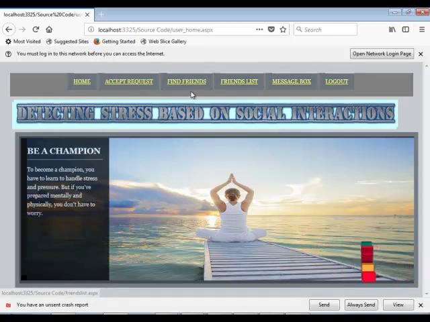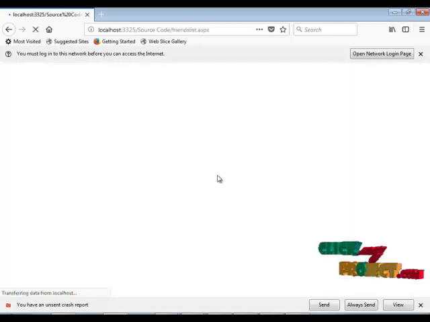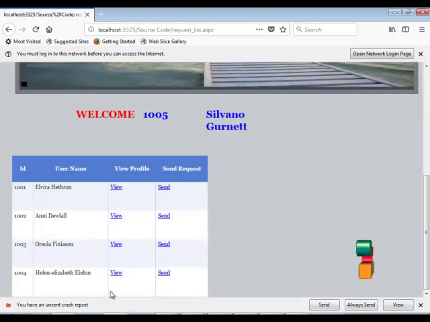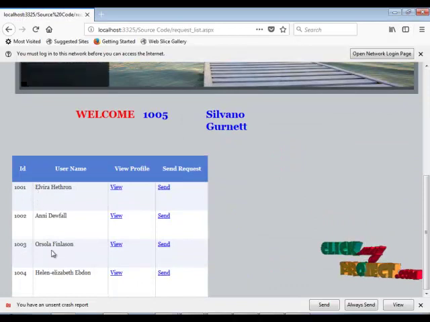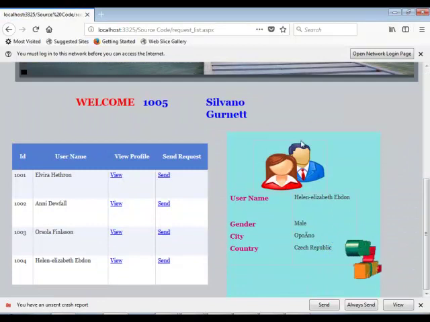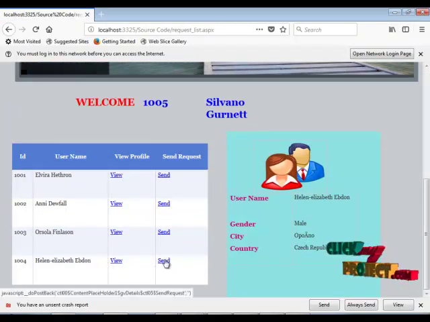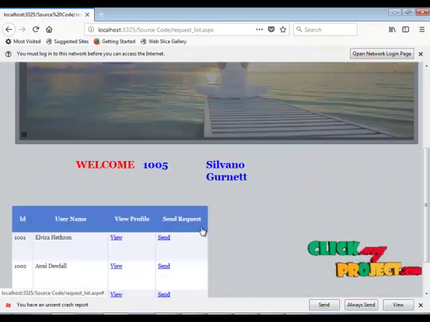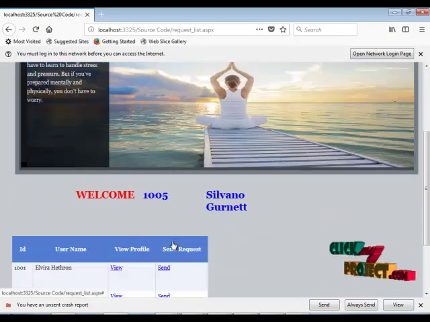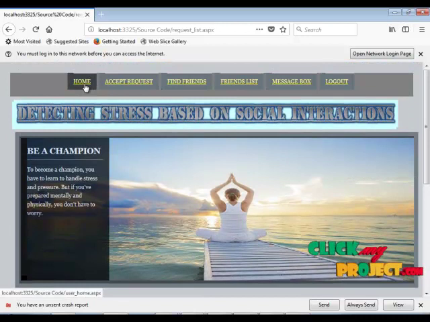Now the user searches for friends. So here are some 4 users. He sends the friend request to 1004, and he or she views the profile. Silvano views the profile and sends the friend request. Now the friend request is passed to Helen.